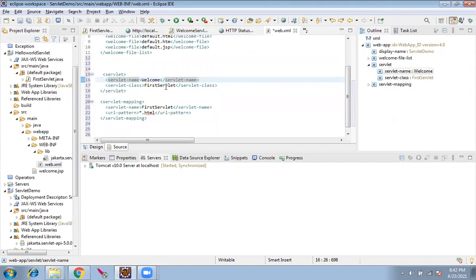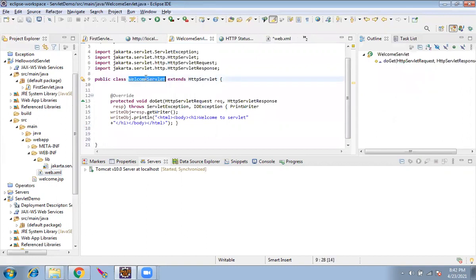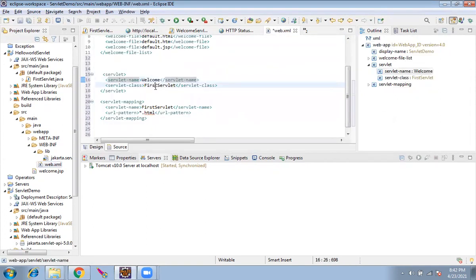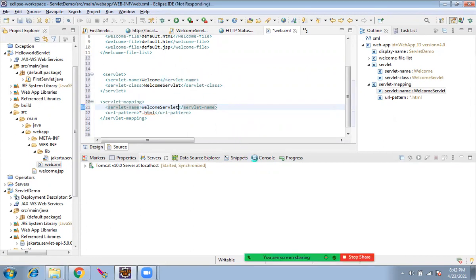Purposefully, I'm giving welcome. But what is the servlet name? Our servlet name is welcome servlet. Do we have any package here? No package, so it is just welcome servlet. Here I will give welcome servlet. Now here again, servlet mapping has two tags, servlet name and URL pattern. What is the servlet name? Welcome servlet. And URL pattern, let it be like this. I'll do these changes.